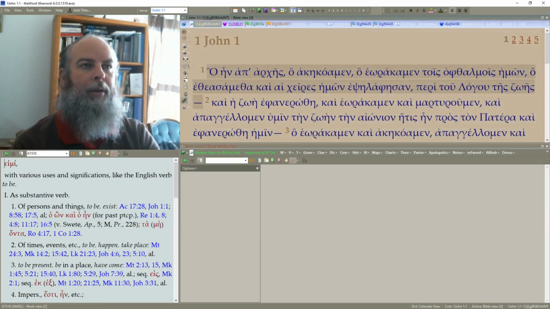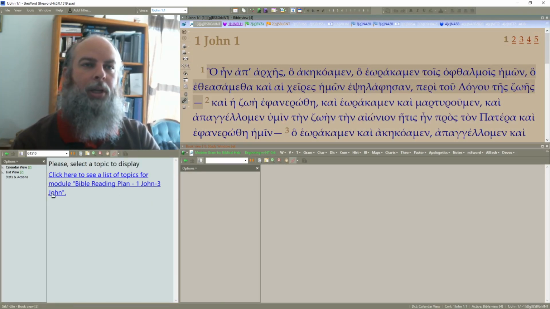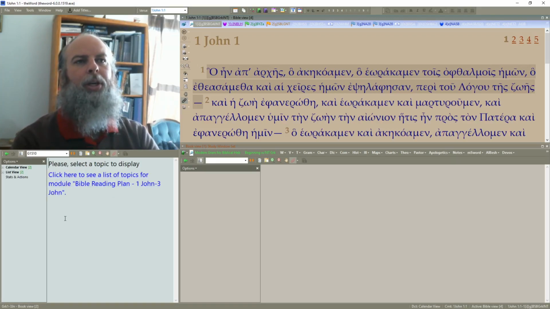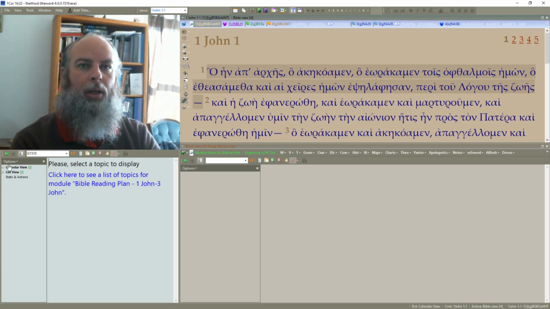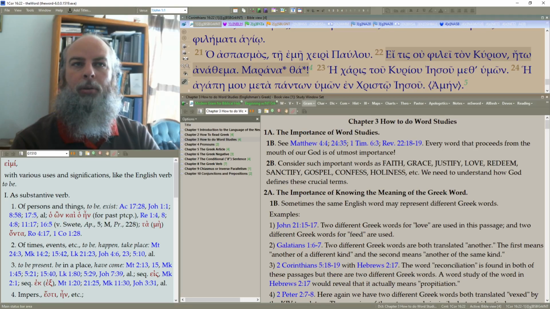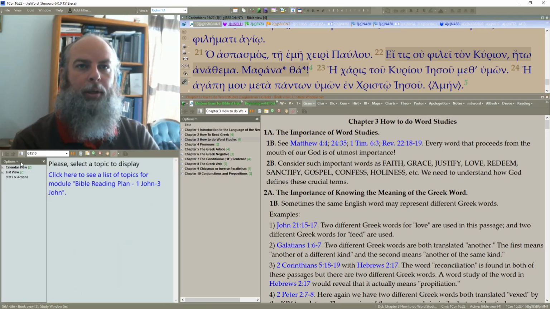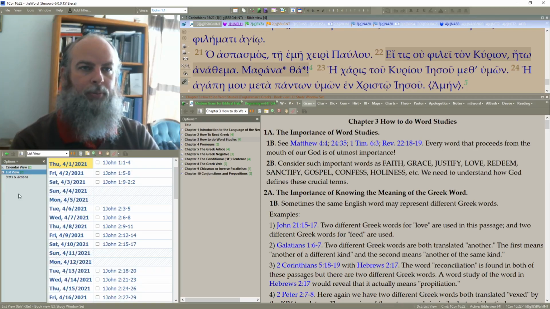So now over here I have it under reading, and I'm going to update this area to reading. There are a couple of things we're going to have in this little window. We might use it for a dictionary later on, but for right now I'm going to save this setup under Greek reading. Now if you go back to reading, you can do the calendar view or the list view.